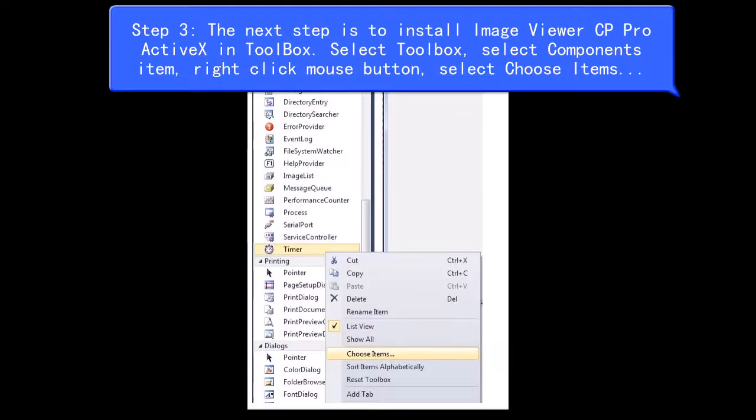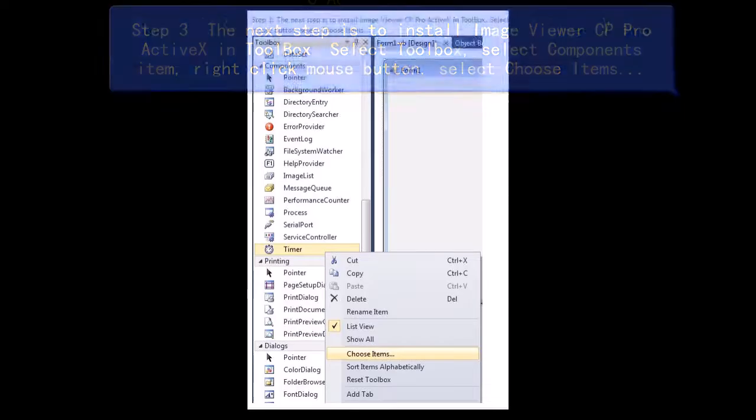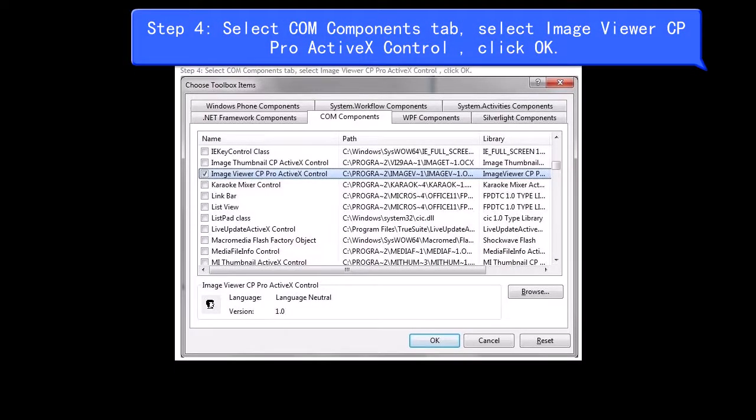Step 3. The next step is to install Image Viewer CP Pro ActiveX in Toolbox. Select Toolbox, select Components item, right-click mouse button, select Choose Items. Step 4. Select COM Components tab, select Image Viewer CP Pro ActiveX Control, click OK.